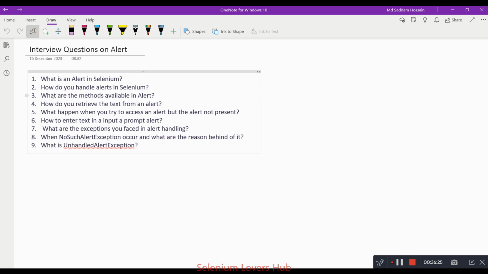The next question is, what are the methods available in alert. I have already told this now. There are different methods available in alert.